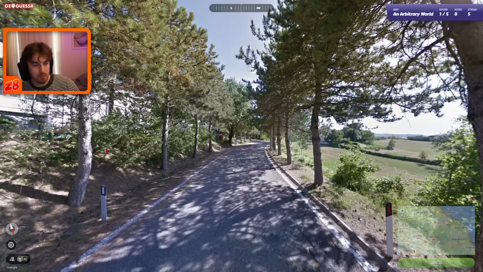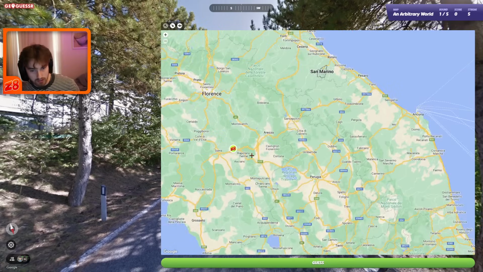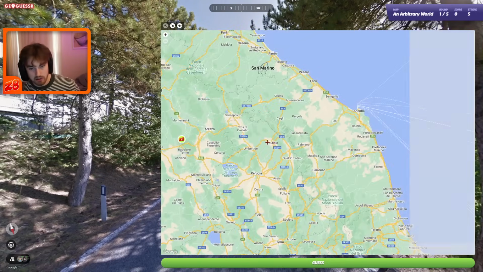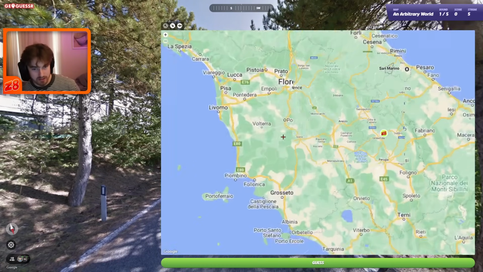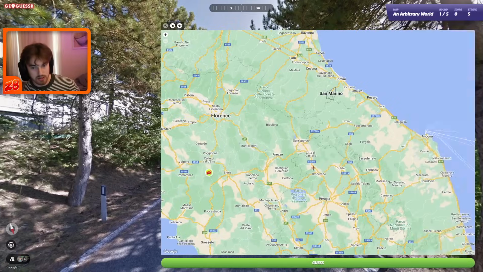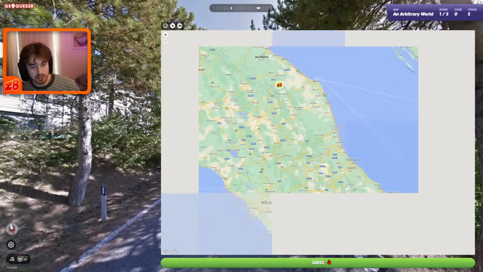Lots of pines. I'm not really sure what that would mean to me. They're obviously planted here, not natively growing, but yeah, I think I would go... I don't know, it doesn't feel too far from the coast to me. I'm not quite sure what to do with this. I think I would go here.